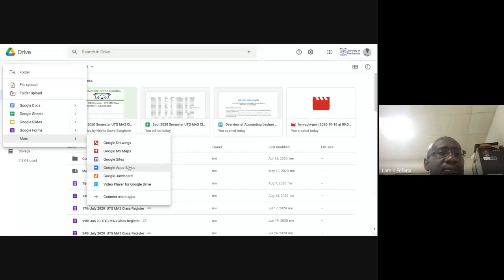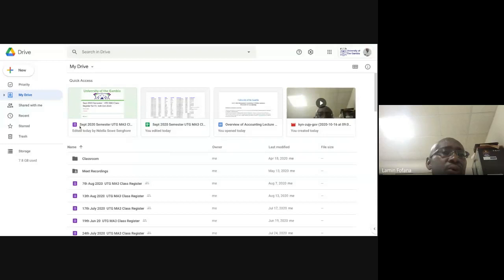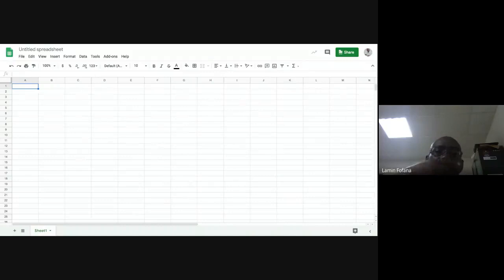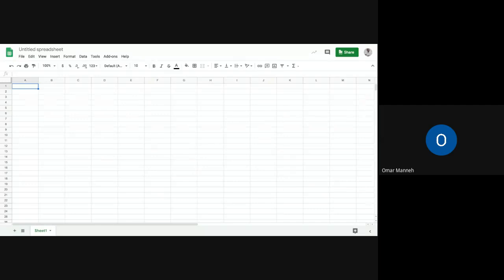Okay, but for now, what we are interested in is creating a Google Sheet. So let's open a Google Sheet. Once you click on Google Spreadsheet, it will give you an untitled one. Let me just go back and add that. Untitled Spreadsheet. Can you see? Once you click on New Spreadsheet, it gives you this. Can you all see it? Yes. Okay, excellent. So this is your new spreadsheet.